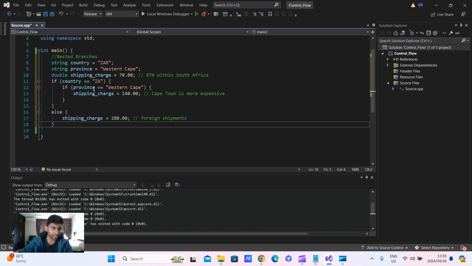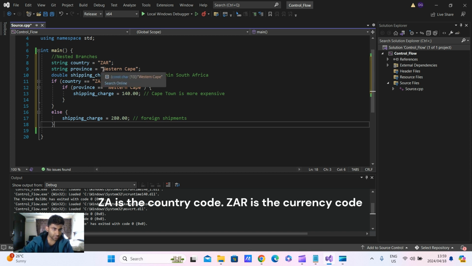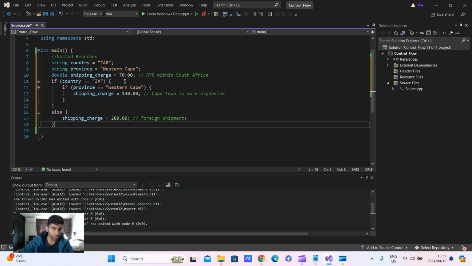So in this instance, we're setting country equal to ZAR. ZAR is the South African code, and the province we've set equal to Western Cape. And we're saying here that the shipping charge is 70 rand within South Africa. So if the country is ZAR, and the province is equal to Western Cape, then set the shipping charge to 140 Rand. The reason why we're setting it to 140 Rand is because Cape Town is more expensive. Otherwise, if it's not ZAR and it's some other country, we set it to 280 Rand. That's for foreign shipments. So now if we run this code, it should print out 140 Rand.